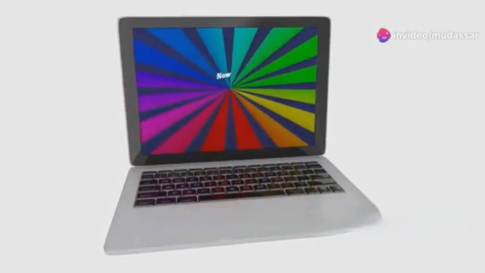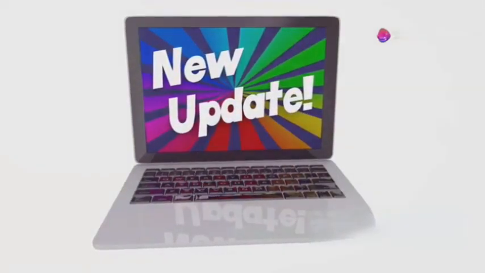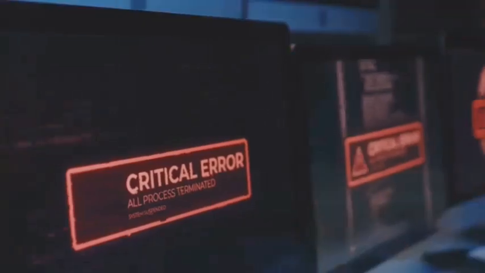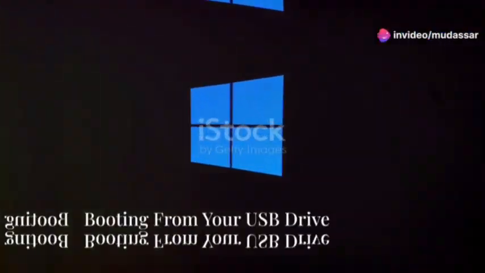After making this change, be sure to save the changes and exit the BIOS. This is usually done by pressing a key like F10, but it can vary depending on your BIOS version. Your computer will then restart, and if everything is set up correctly, it will boot from the USB drive, allowing you to proceed with the installation.